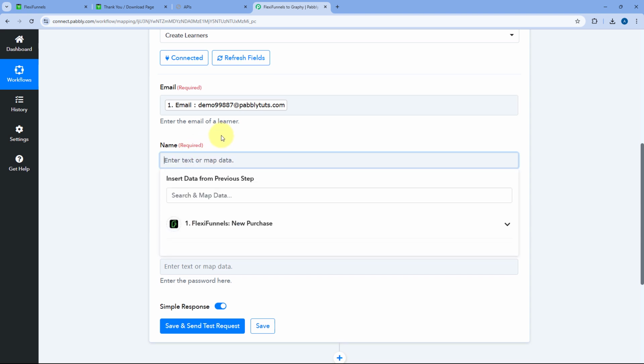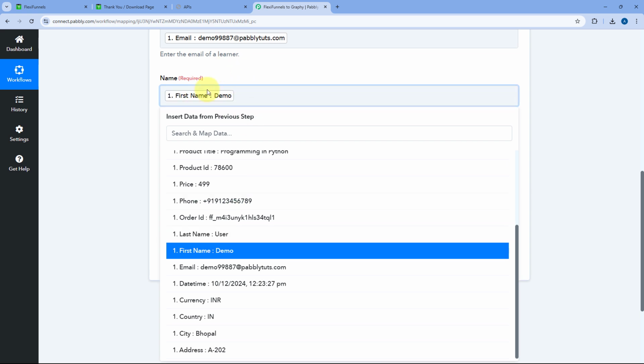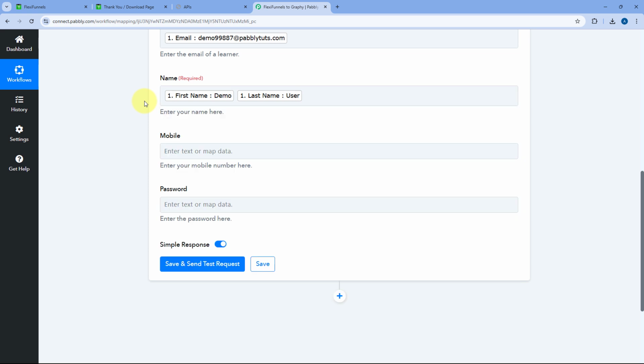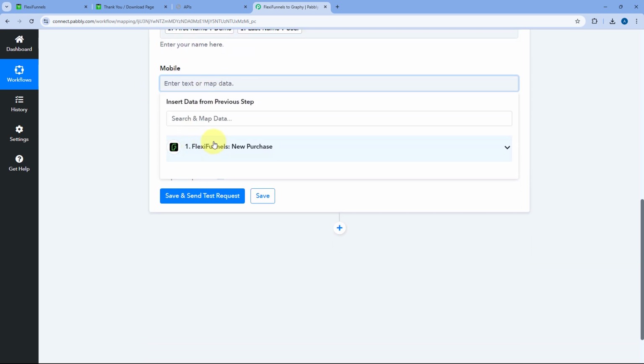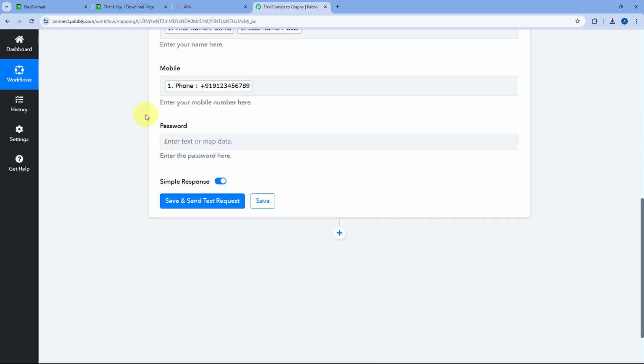After mapping the email address, we are going to use the same process for name and mobile number as well. Click on this field of name, from the drop down select the response of first name and it will be mapped. Then just add a space and select the response of last name as well. After mapping the name, it is asking us for the mobile number. Let's click here and from the drop down, select the response of mobile number and map it too.